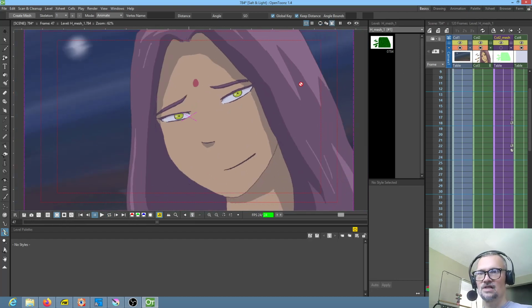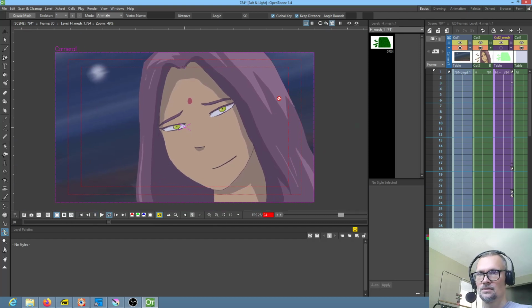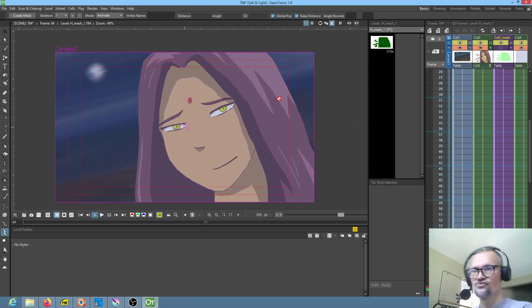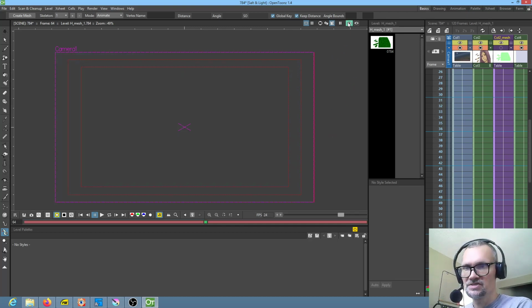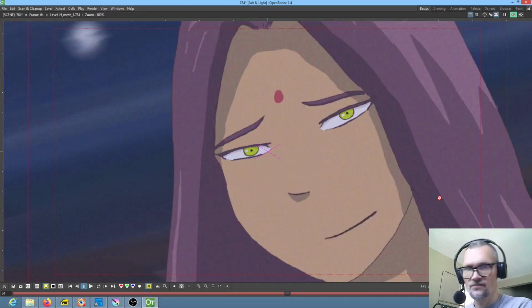Combine that with a slight push in with the camera, and I was pretty satisfied with how that turned out. Now, at 31, I was looking at another anime, looking at the quality of their final render, and I was liking what I was seeing. Well, let's look at this at full size.